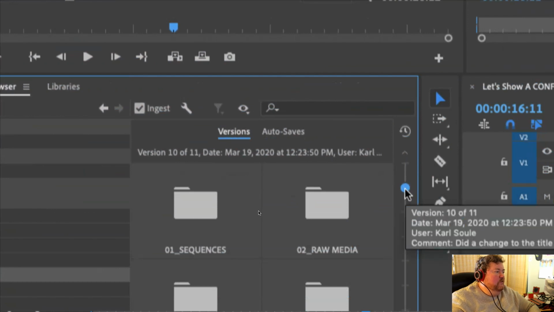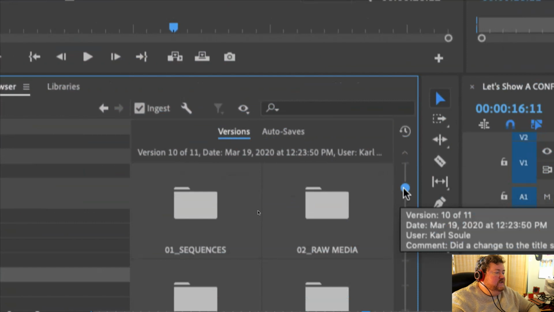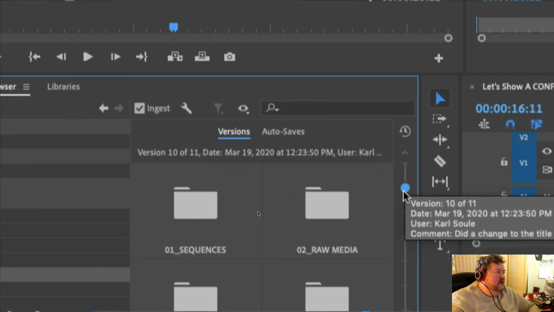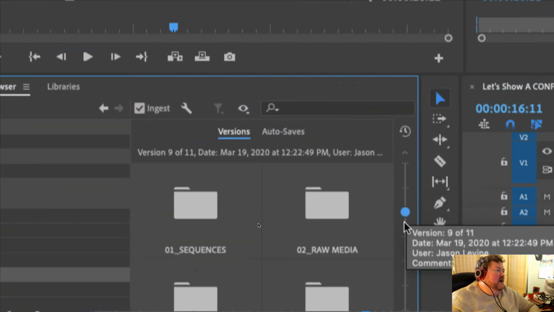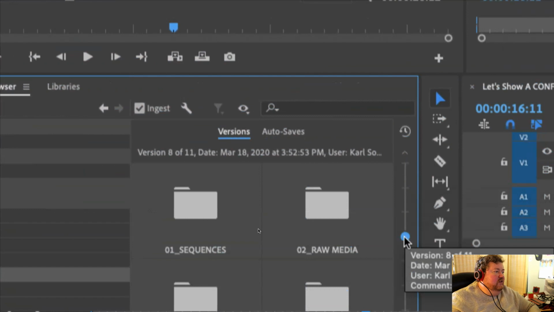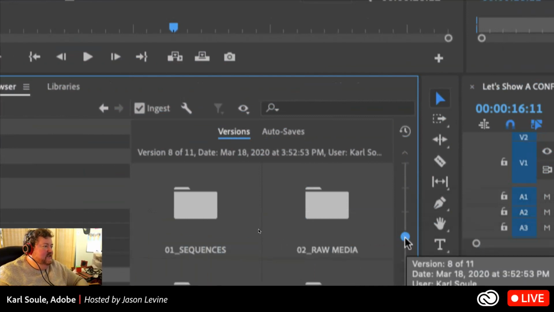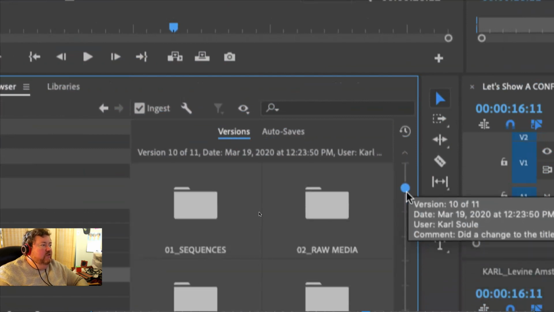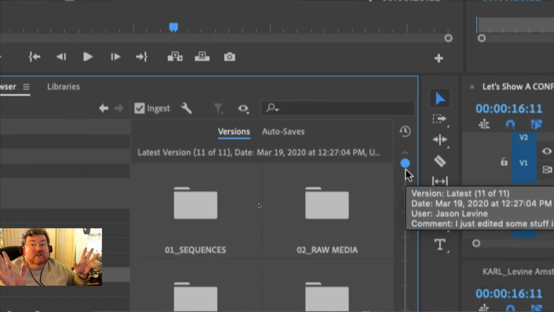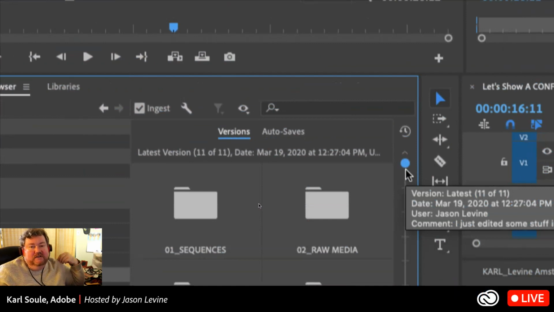If I roll my mouse over the little dot here, you can see that there is a comment in the little tooltip that pops up: did a change to the title sequence. If I roll it back another step, Jason says, here's some changes. So this is where those little comments can actually extend. There's extend edit of 1422. So at any point, if I need to see an earlier version, like a magical time machine, this lets me go back in time and see those changes.